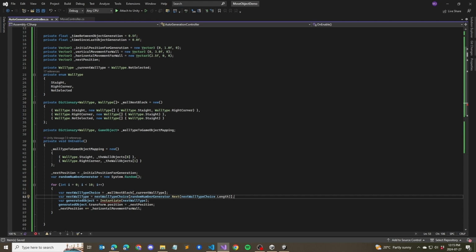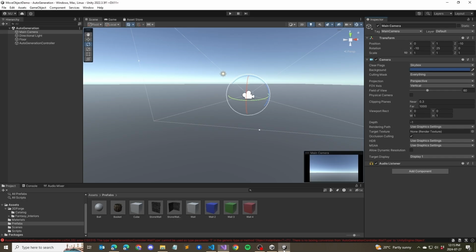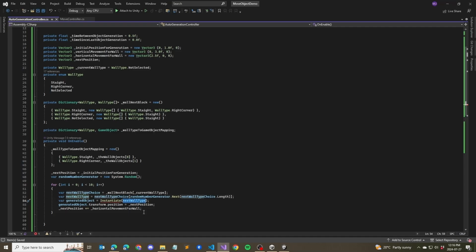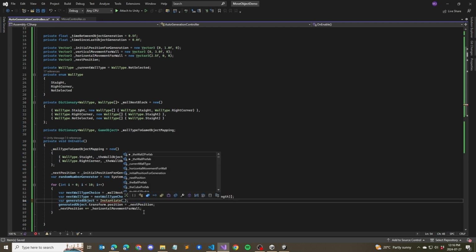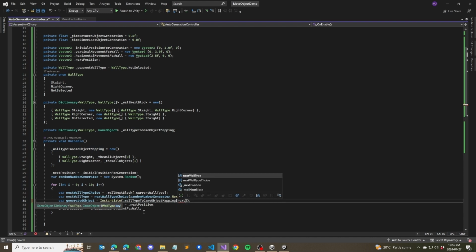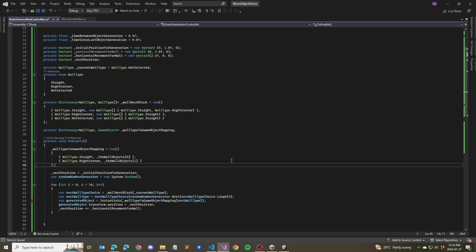We are not quite done, but we want to see what this does. There are compilation errors. So obviously the error here is that my next wall type is an enum. It is not a game object, which is why we built the wall type to game object mapping. So we need the wall type to game object mapping for the next wall type, and that will instantiate the game object we need. Save that, go over to Unity.